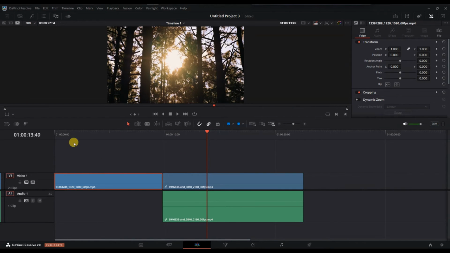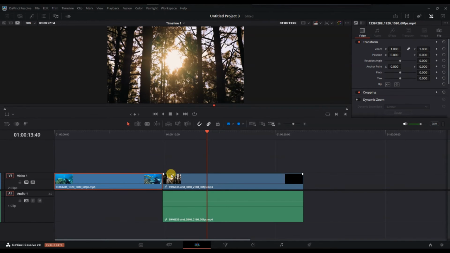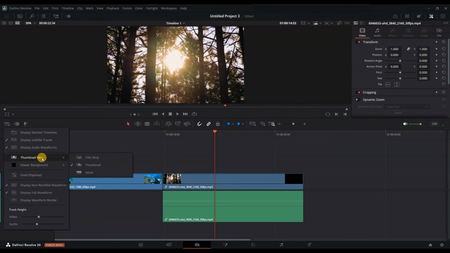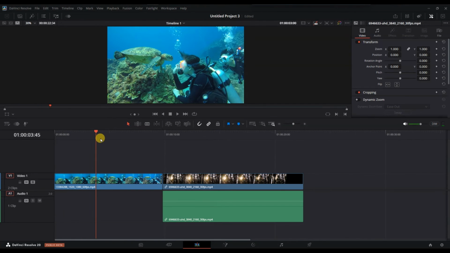If you wish to display the thumbnails again, simply select the option Thumbnail. You can also select the option Film Strip. When it's enabled, you will see small thumbnails of your video clips directly on the timeline, giving you a quick visual reference of your content.